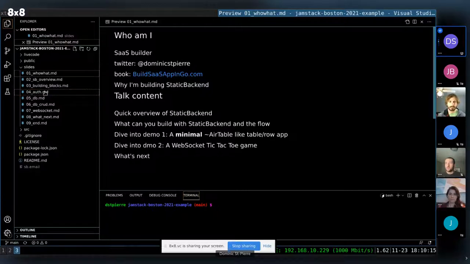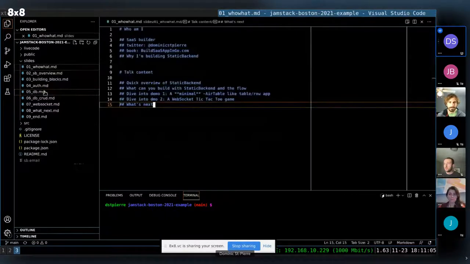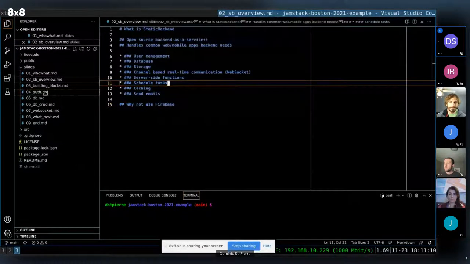So what I will be talking about today is what it is, what exactly we can build with it, and what exactly we are talking about when we talk about a backend as a service. I have also prepared two quick demos that just showcase what is possible. One is similar to Airtable, which is a software as a service, kind of an Excel on steroids, if you will. So that would be a small version of that, and a WebSocket tic-tac-toe game. That's mainly what we will be doing. And I need to close the slide. I don't have a way to change that easily.